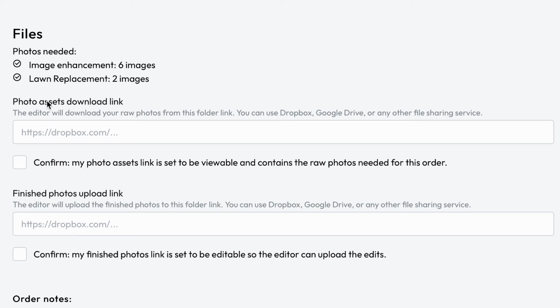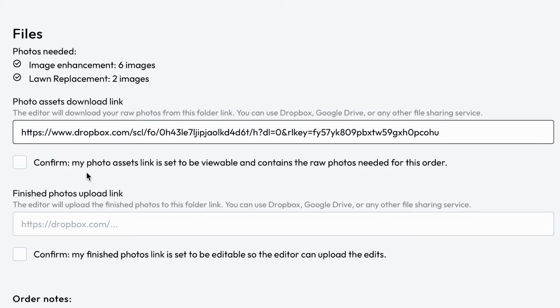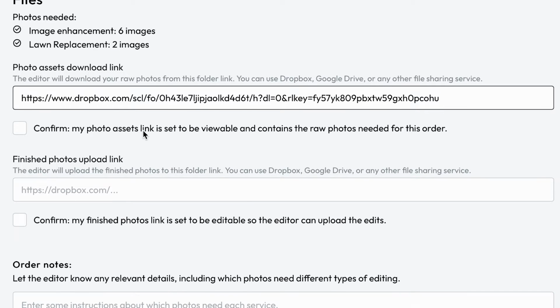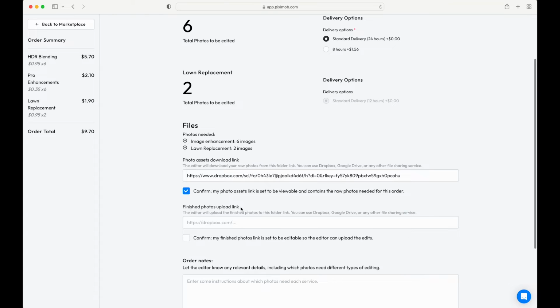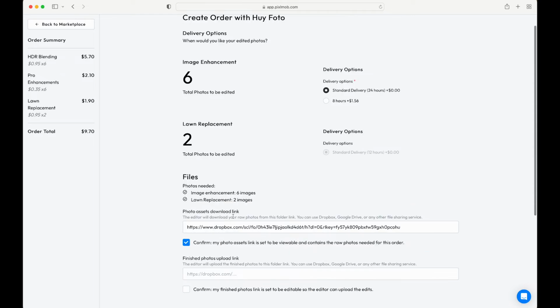All right, so now we see here files. This is how you get your files to your editor. It takes Dropbox, Google Drive links, or a file sharing service. I have mine uploaded to Dropbox already, so I'm just gonna paste my Dropbox link into here. Confirm my photo assets link is set to be viewable and contains the raw photos needed for this order. Yes. Finished photos upload link, same thing here. You just need to give the Dropbox or Google Drive link to a folder where you want them to upload your finished photos to.